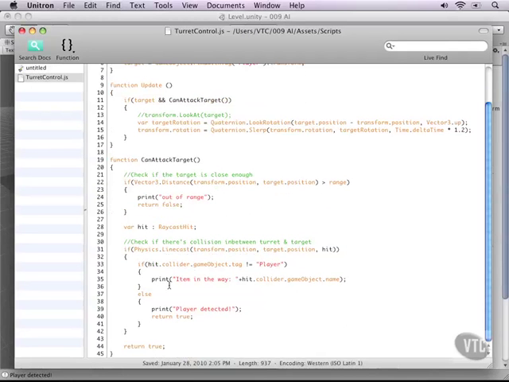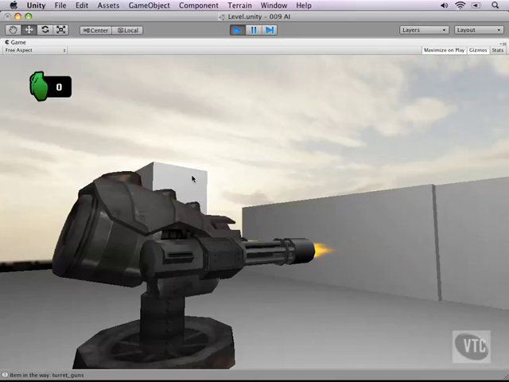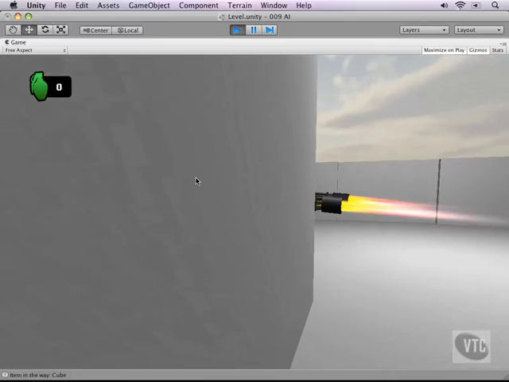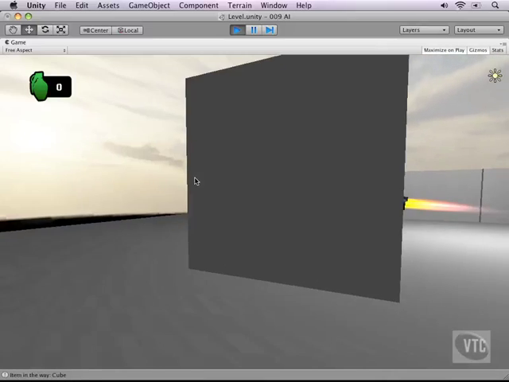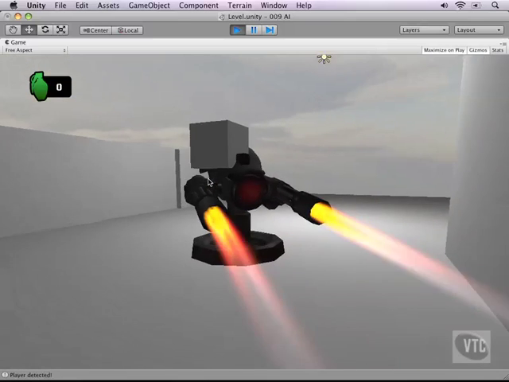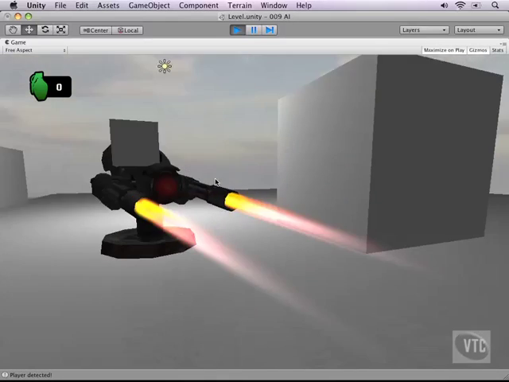We forgot to return false when it is out of line, so here it says the collider, but we're not returning false. So there you have it. That's why it was still rotating. Let's play our game now. And right now the cube's in the way, so it stopped rotating. Very nice. As soon as we sneak up to it though, it again detects the player.